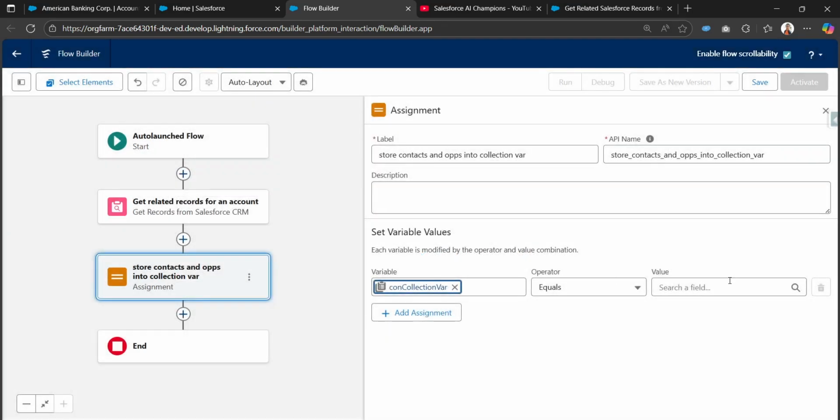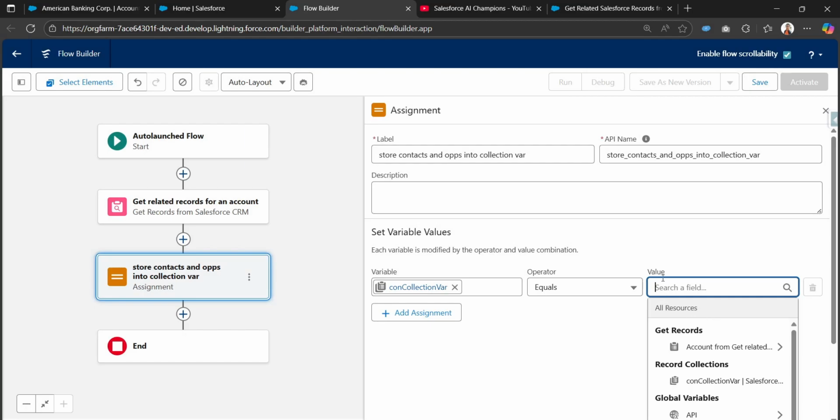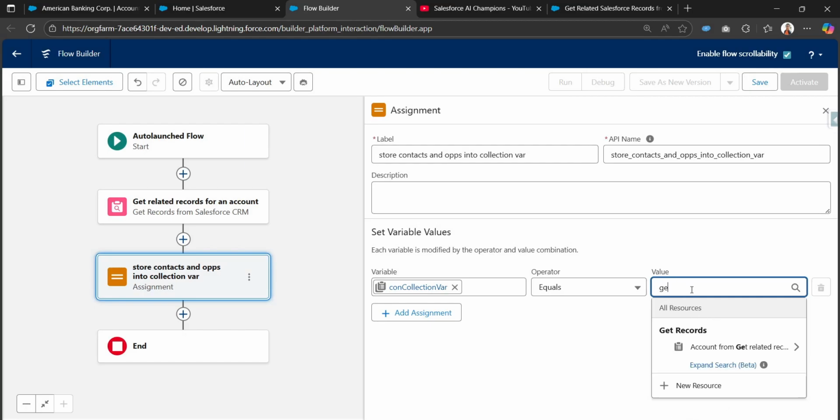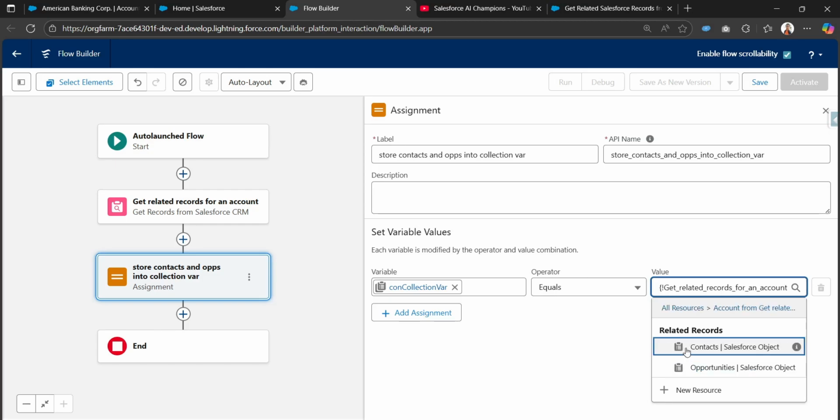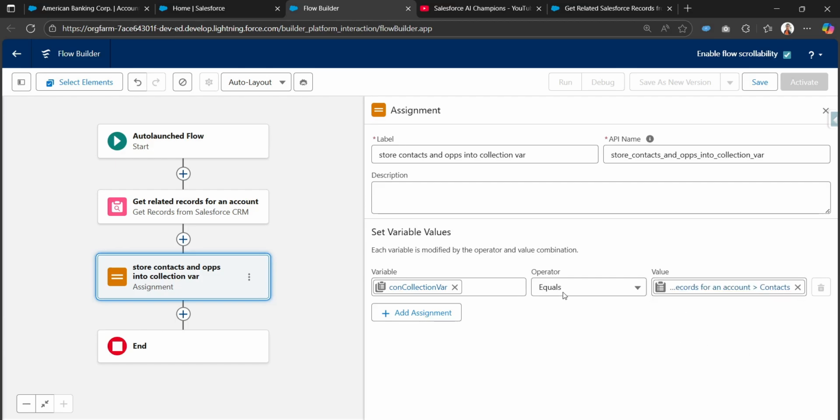So I'll be clicking on done, and for the value, I need to search for this get related records, then contacts. In the related records, I just need to select this contacts. So this is how we can store all the related contact records into this collection variable.